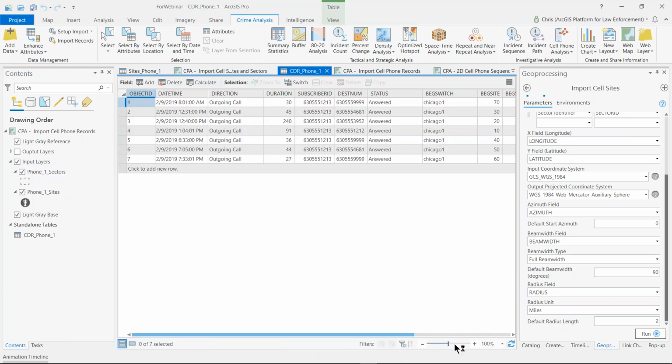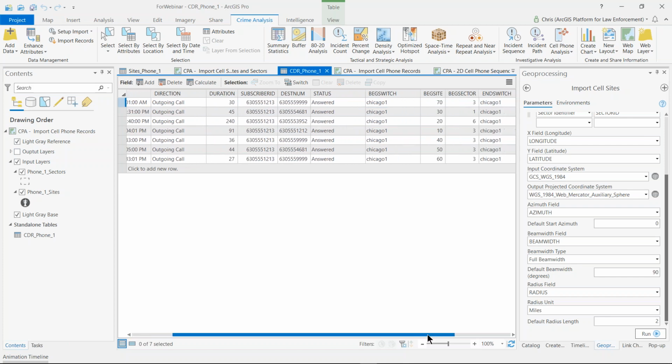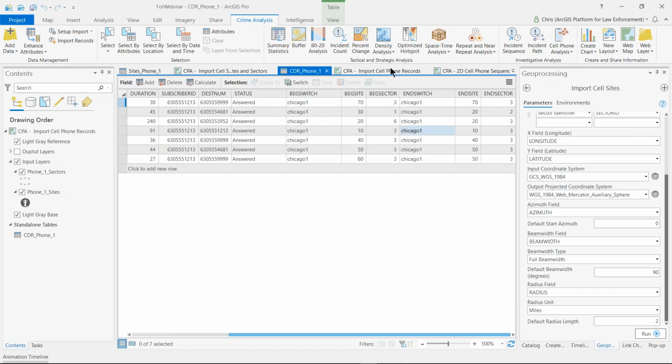Now I want to be able to associate some call data to those layers. And here's my call data, just like you saw in my PowerPoint spreadsheet. I've got the date and the time of the call. I've got the duration of the call, subscriber and destination ID numbers, and then the values that are really important for associating with our layers: the beginning switch, beginning site and sector, and the end switch, site, and sector. So those are the values that I need to associate to my layers in order to join them.